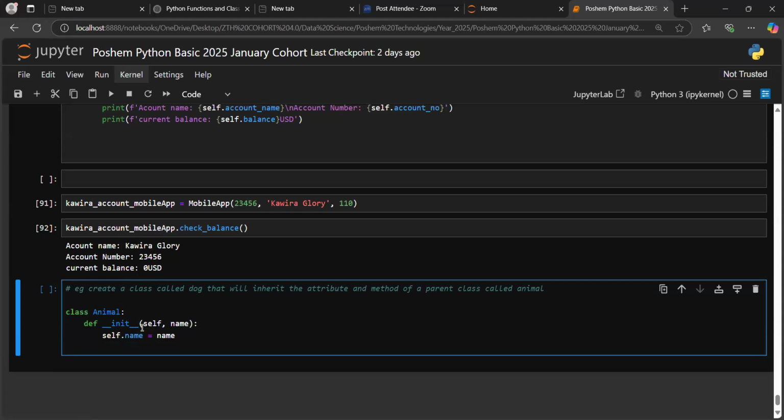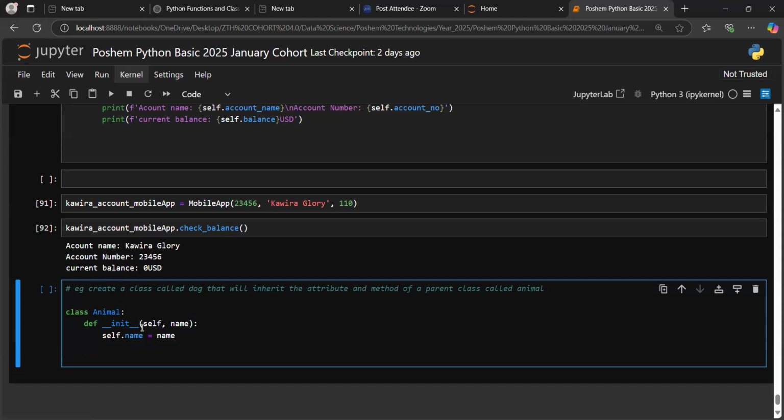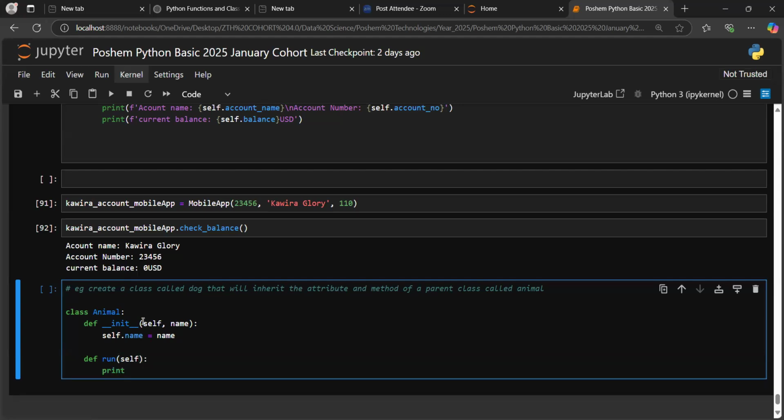Now, what can the animal do? What can animals do? They can run. Def run. So self, let's just print self dot name and then put your string: can run. So we'll now put this guy can run. As to say the dog name can run. All right, now let's create this.